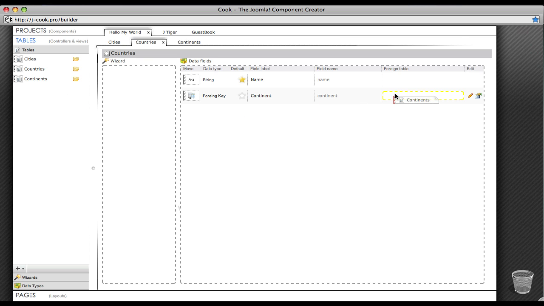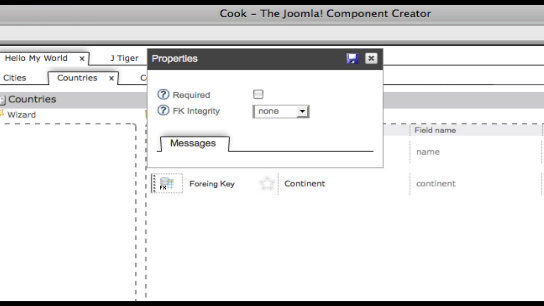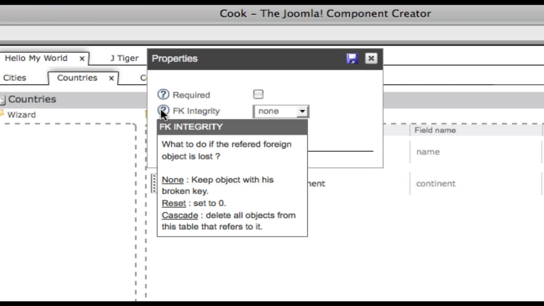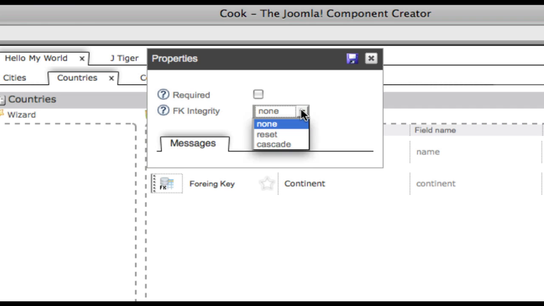Because you define the links between your tables, Cook is able to manage unlimited foreign keys and keep integrity between them. For example, if you delete a category, you can choose to flush all the contained items. You can choose to reset the keys of each element in this category, or to keep all the broken keys. This functionality doesn't require InnoDB or other special database library.